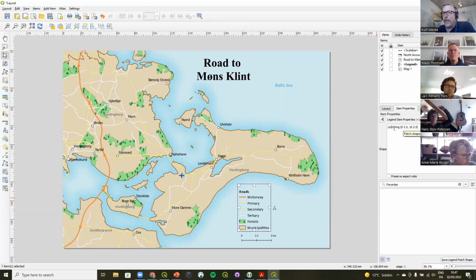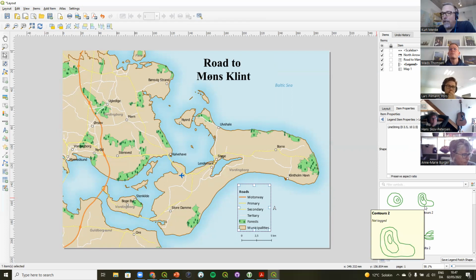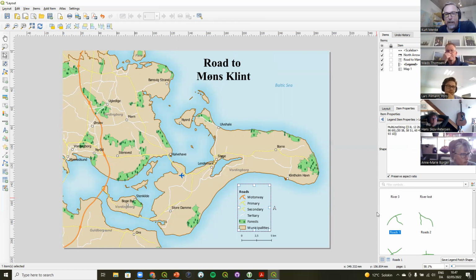So this is basically a QGIS function called line string that takes a series of coordinate locations for the line. So this just creates a straight line. So I don't want that. What I want to do is clear out this, and this is basically a small version of my symbol manager here that shows me the symbols that I have for legend patch shapes that would work for lines. So I have some contours, rivers, roads. I can choose roads, and you'll see that now my legend patch shape has changed to that.